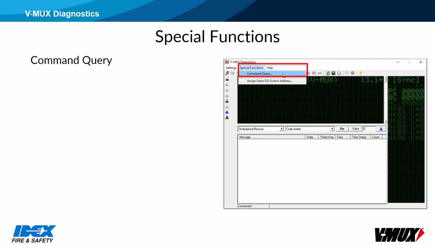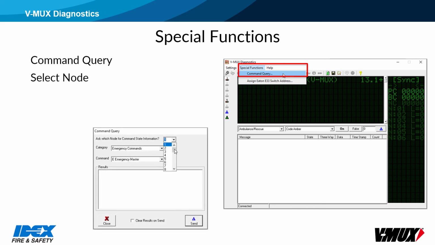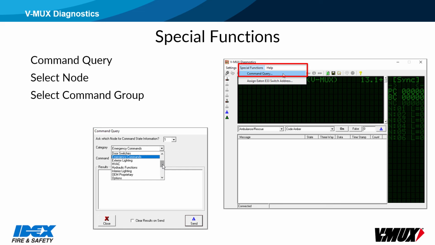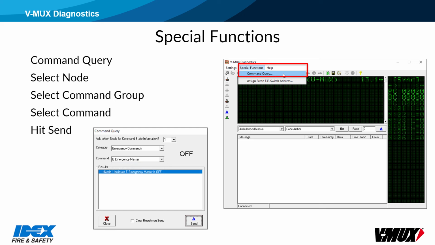Click Special Functions, Command Query, to ask a node if it sees an on or off state for any given command. Select the node, then select the command group, in this case Emergency Commands. We'll select the command E-Emergency Master. Click Send, and Node 1 reports that the E-Emergency Master command is off. If we enable the command and ask again, Node 1 reports that it is on. Click the Close button to exit.